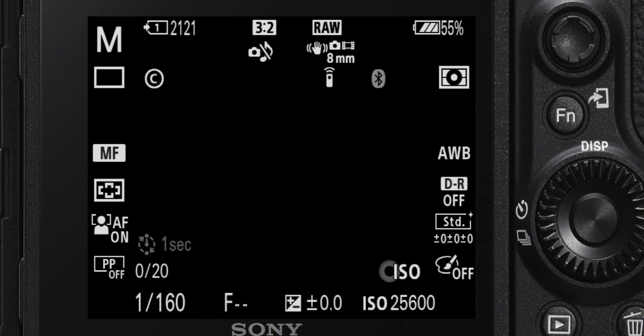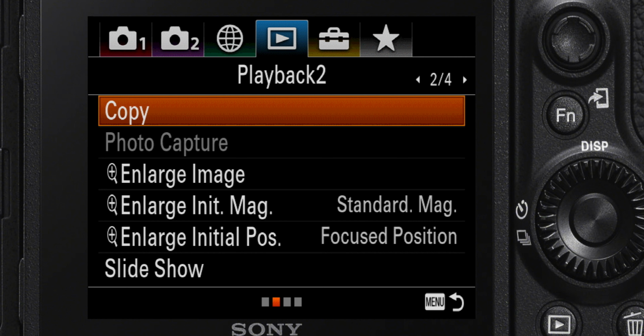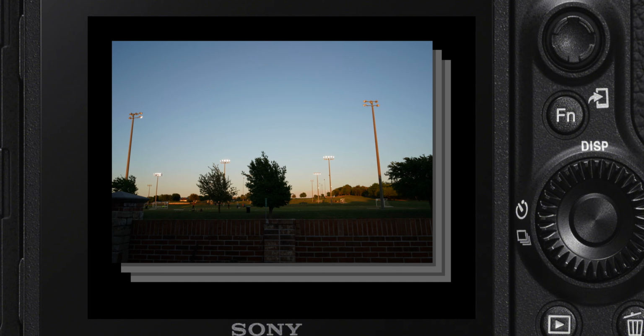You just set it up, you hit the button, and it starts recording. Once it's done, you can go back into the playback menu and actually see those groups by scrolling all the way over to page 4, and do continuous PB for intervalometer. Hit that, and then if you find any stacks that you did, you just hit the middle button and it'll start playing through them. So you can play through them, but it doesn't stitch them together. You have to do that in post.